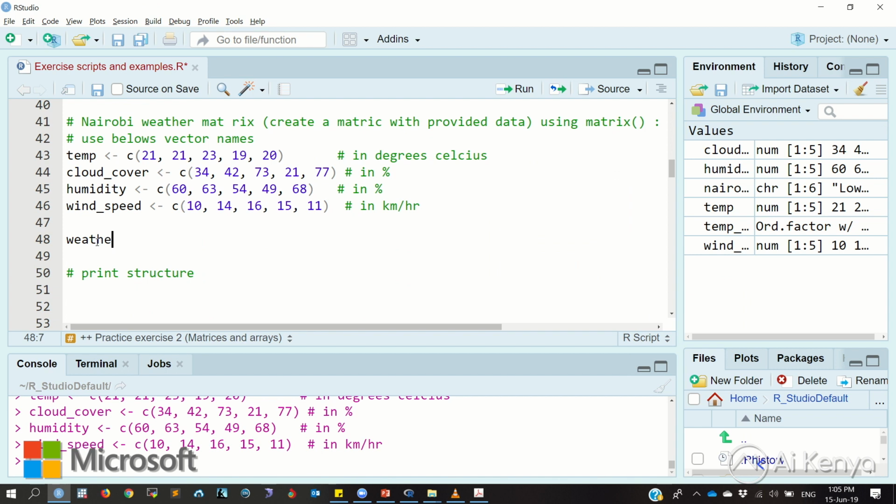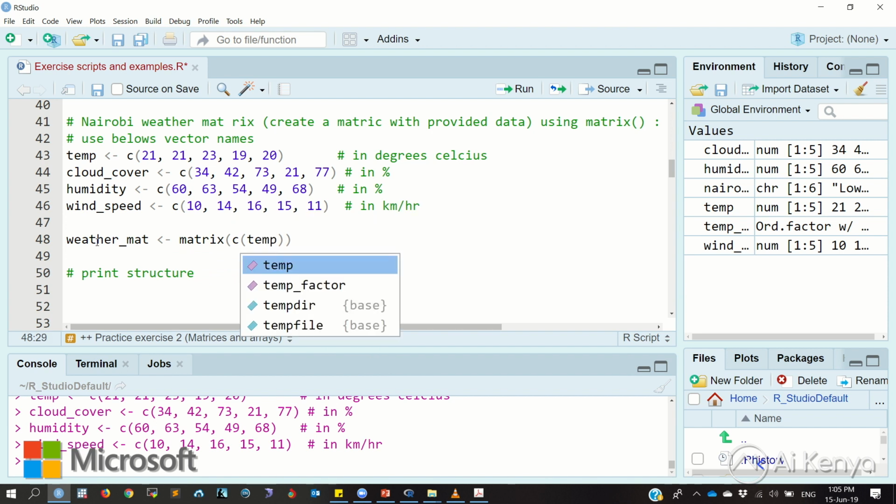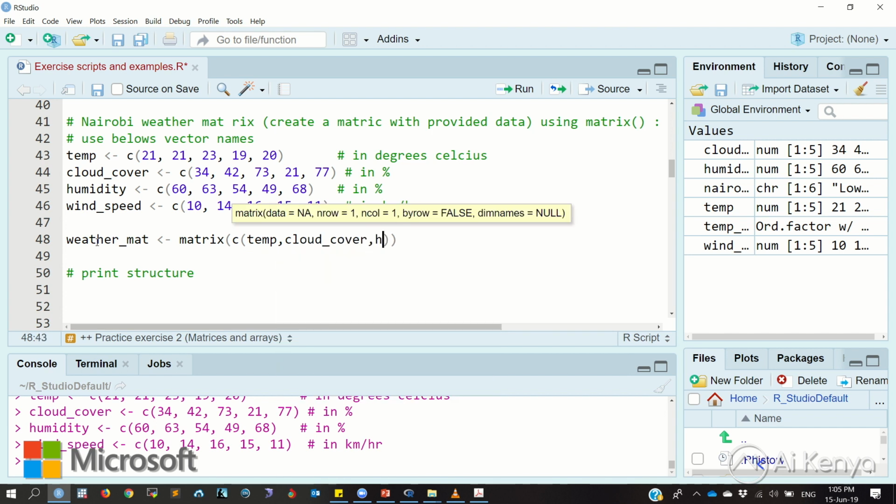So weather matrix. I'm going to call the function matrix. After doing that, I'm going to feed in a vector of the elements I'm going to create the matrix for: temperature, cloud cover, humidity, then wind speed.